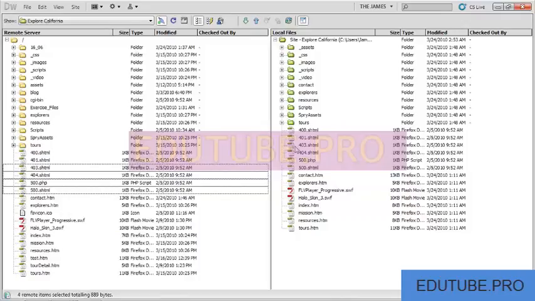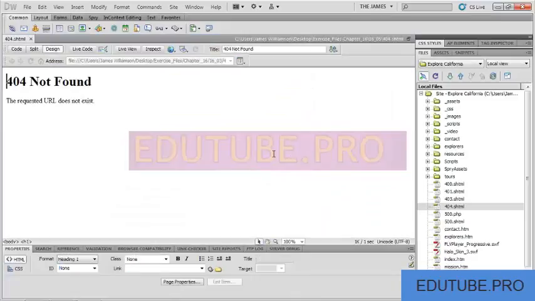Okay, I want to take a look at one of those files that we just copied over. So in my Files panel, I'm just going to double-click the icon for the 404 page. And sure enough, it says, File not found. This requested URL does not exist. That's a boring-looking page, but that's the default 404 page for my web hosting company. And honestly, I'm not paying them to design cool 404 sites, so I'm okay with that.